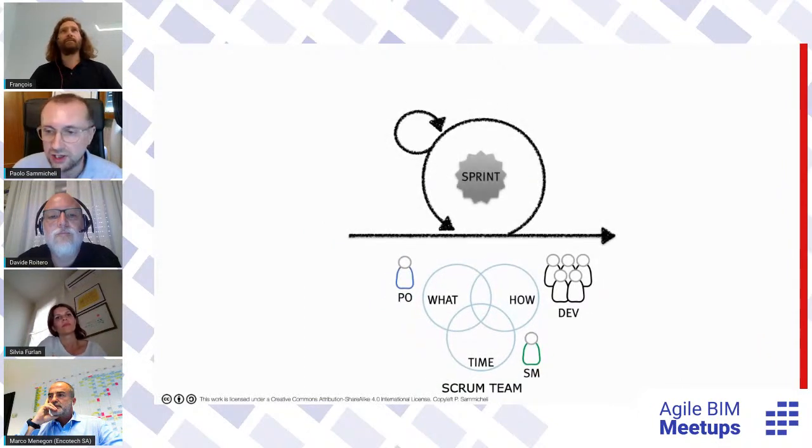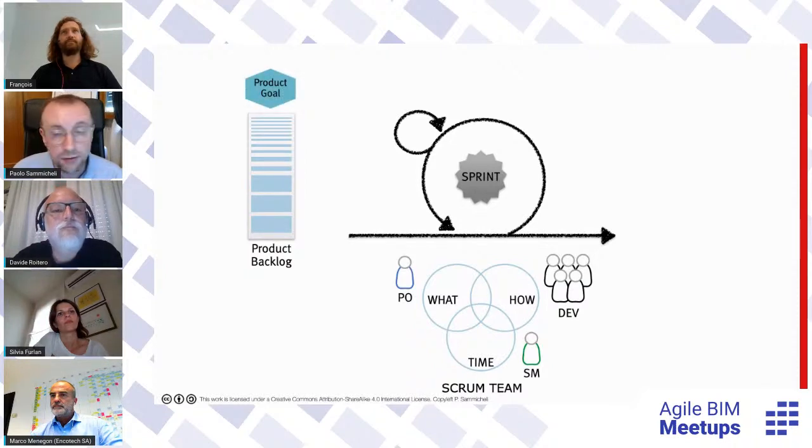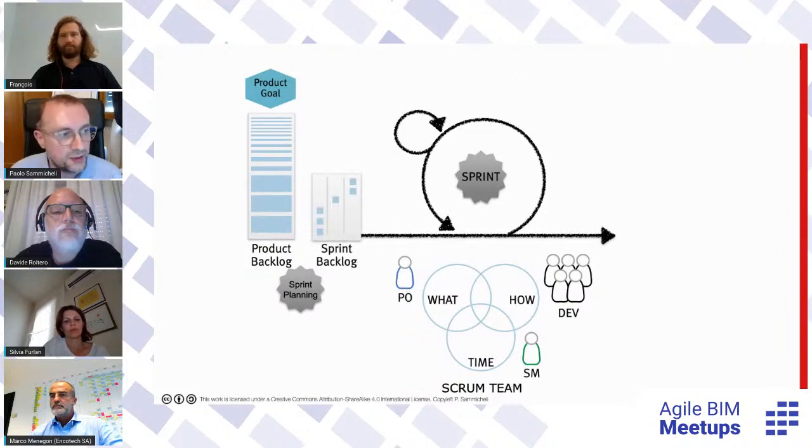They work in iterations that are no longer than 1 month, and they start from an ordered list of things that we want to build, called the product backlog. These are the things that today we know we have to build in order to achieve the product goal. At the beginning of the iteration, we do the sprint planning, an event where we gather together and decide what to do during the iteration, during the sprint. And together, the Scrum team builds the sprint backlog. That is the short-term plan on how to achieve the short-term goal. We talk about the sprint goal.